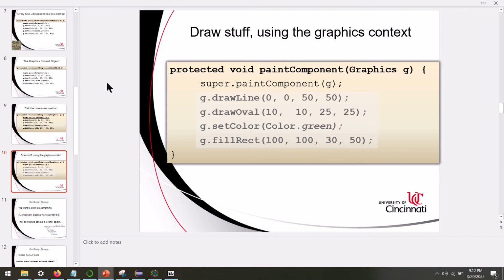After we've called the base class paint component, it's not a constructor, then we can do whatever we want to do. In this case, I've decided I'm going to draw a line, draw an oval, set the color of the pen, and then draw a rectangle. Where did all these methods come from? Well, I'll show you that in a minute. Again, your takeaway here is that we put our drawing logic into the paint component method. Java calls that method at the appropriate time, and our stuff gets drawn.